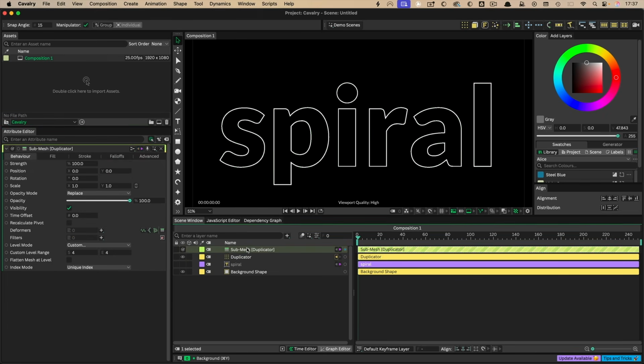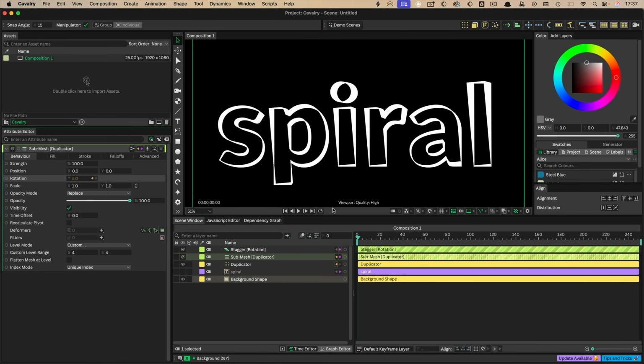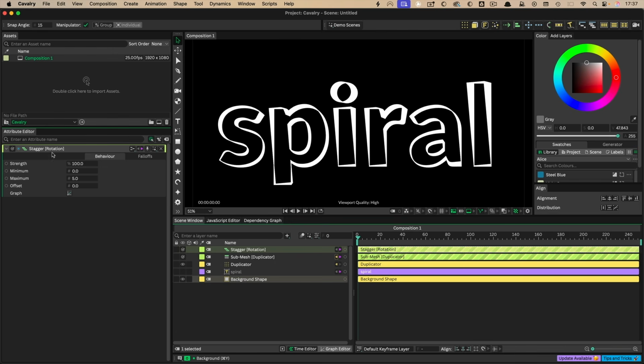So let's come to the submesh, and the first thing I want to do is come to the rotation and I want to add behavior and stagger. And this is what's going to create our spirally effect. Let's double click on the stagger rotation to bring that up.